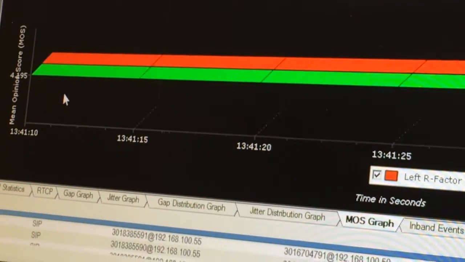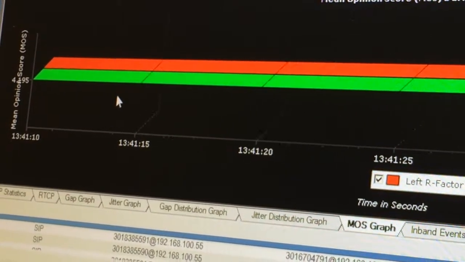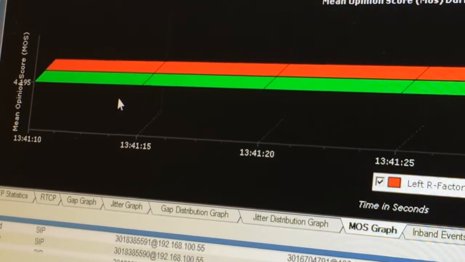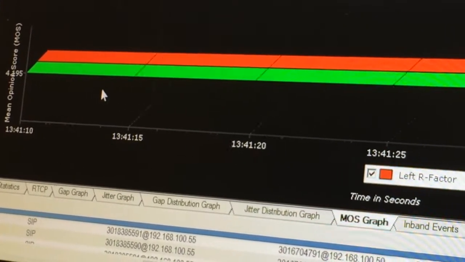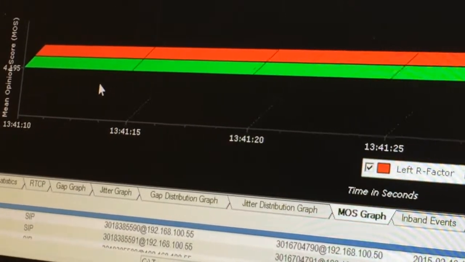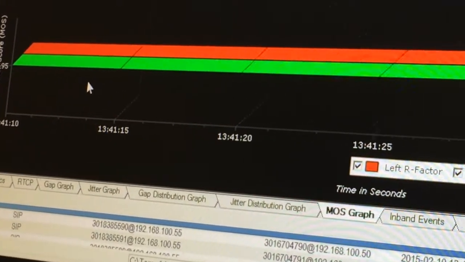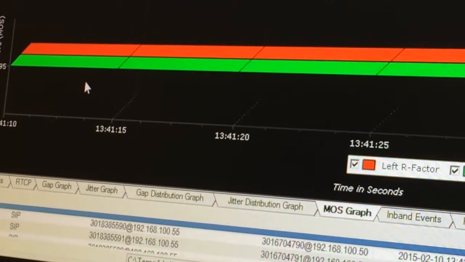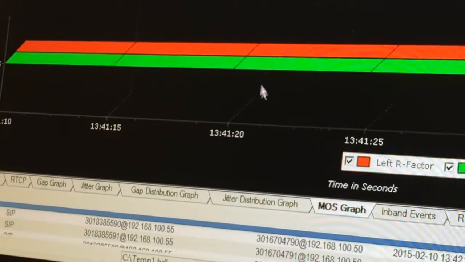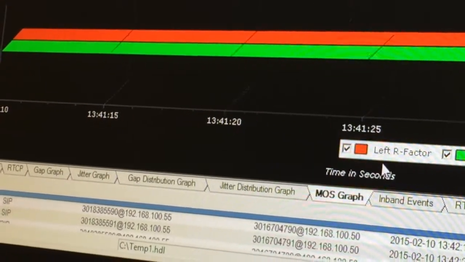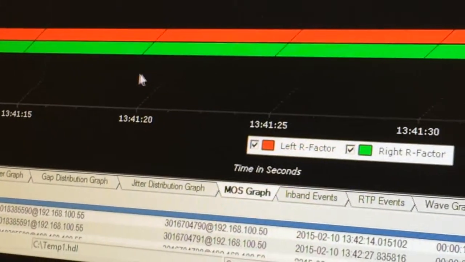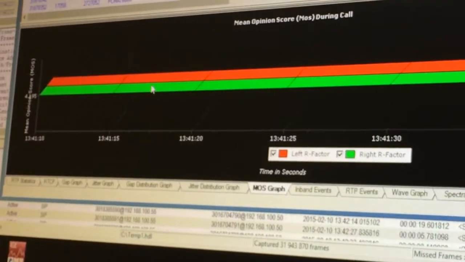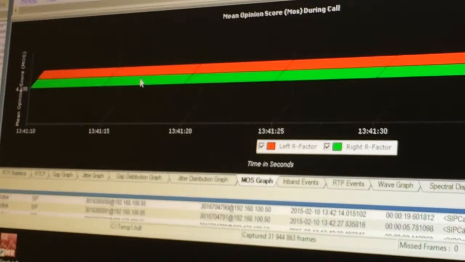The MOS graph is the mean opinion score. This is a score based on the quality of the packets that are being sent. If there's any packet loss or similar impairment to the network, the mean opinion score will drop off and be reported. The counterpart to this is the R factor. The MOS is a score based on excellent, good, fair, poor, bad, or 0 to 5.